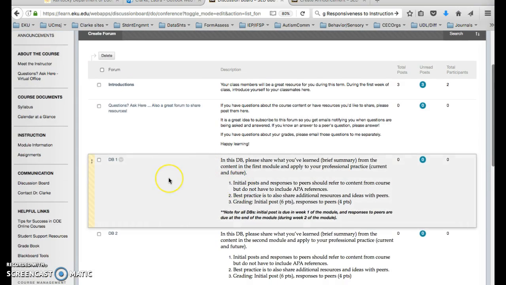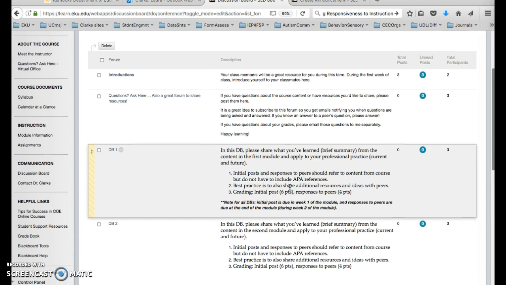For each module, you're going to be working on a discussion board, and that discussion board has you doing the same things each time. So your initial post should be a brief summary of the content in the module, what you've learned, and an application to professional practice. So for our first module, you would talk about the initial readings and Taking Sides and the first video that you watched.